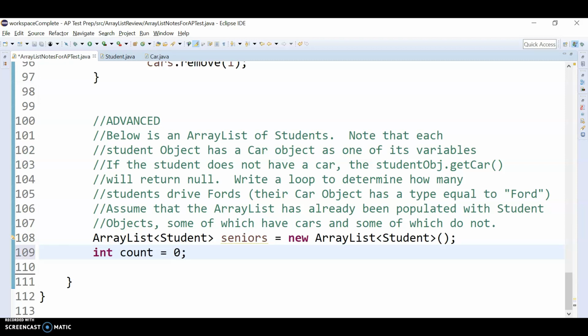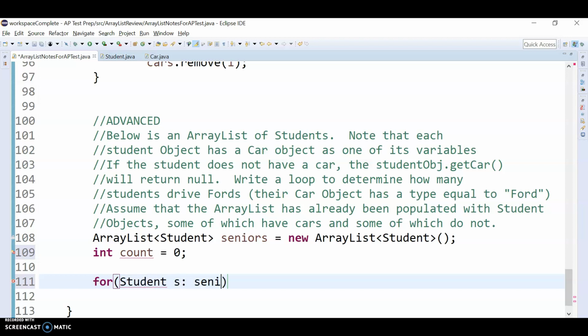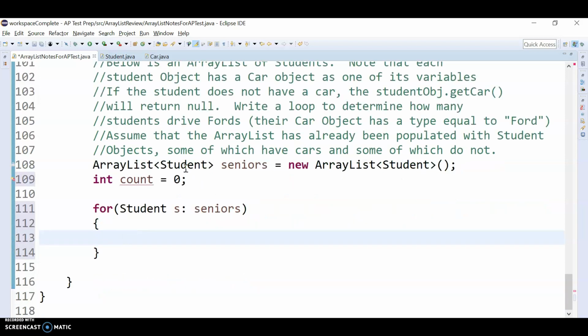So obviously the count starts at 0. And again, hopefully you know this. You can do it enhanced or regular. Maybe I'll do the enhanced one again. So I'll do student S from seniors. So I'm going to pull from the seniors one at a time. Okay, and each thing in there is this type of object called student. All right. Oh, this must be a duplicate variable. Maybe I'll call it count2. Sorry.